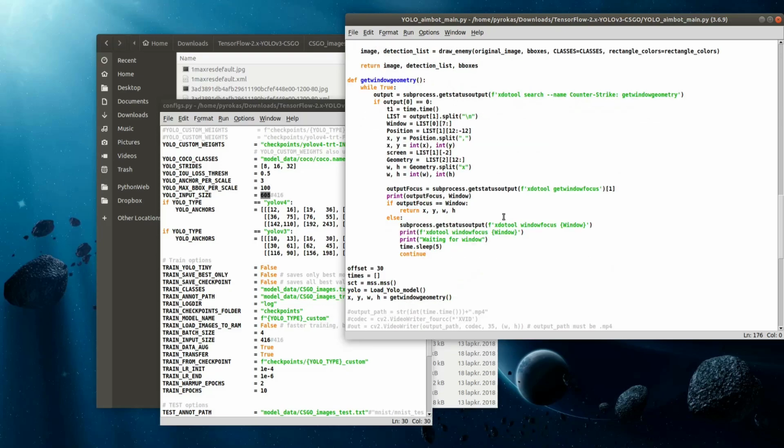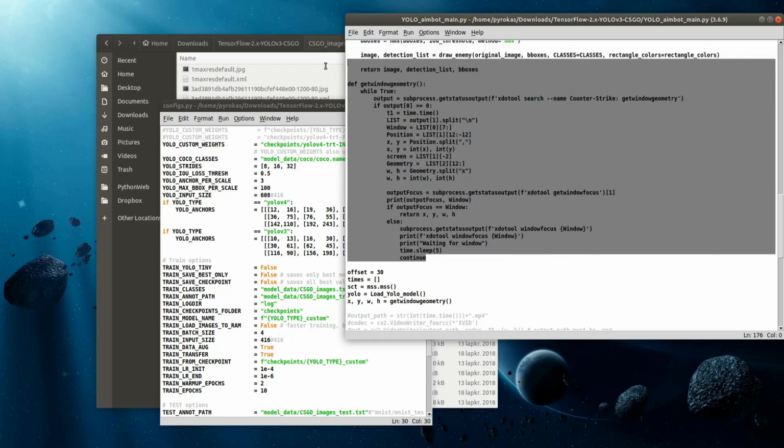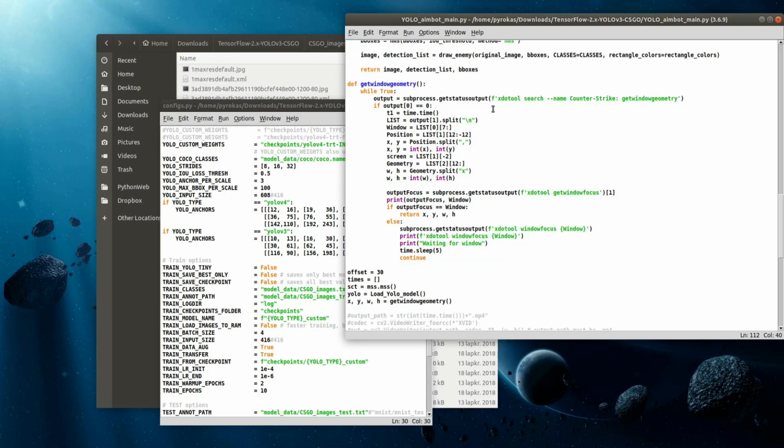So first, this is specific for Linux. This one is get geometry window. Actually, when I start the game, I use this following command, which is used in Linux to find a window tab. So I use this tab to find if my game is opened or not.